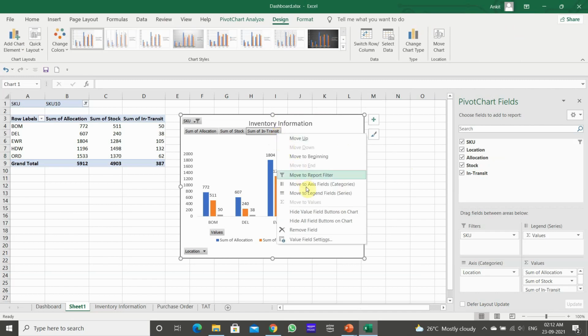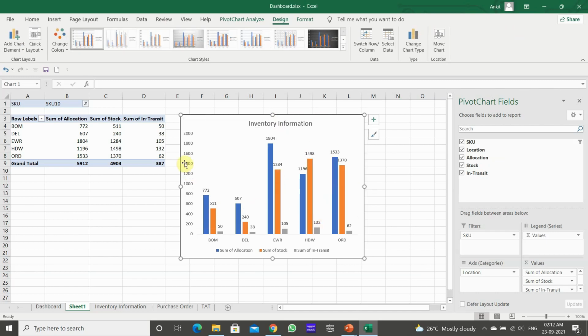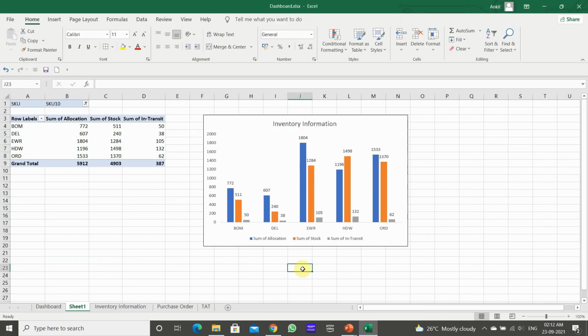Okay, I will hide this button. Okay, now it's looking nice. Now I will introduce a very important feature here, that is the slicer. So what is the function of the slicer here?